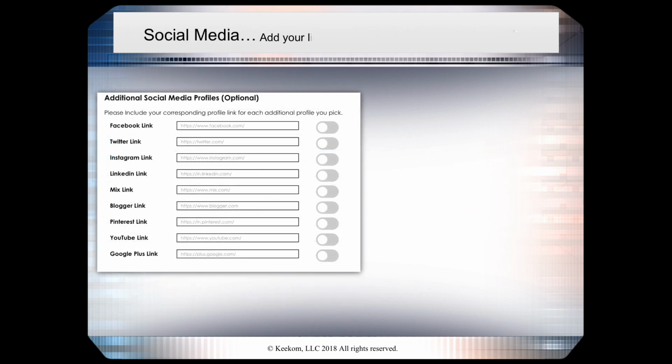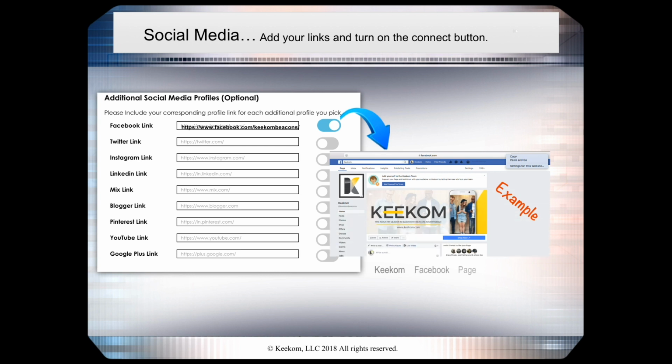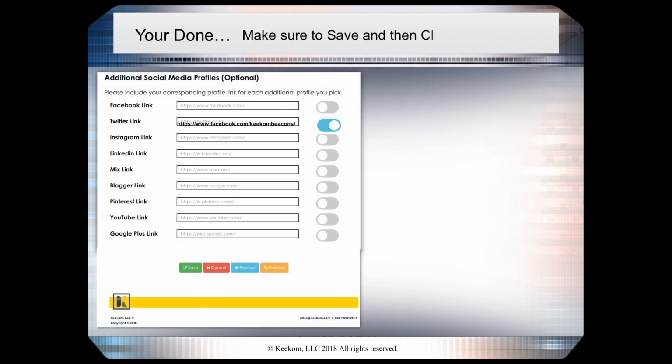Many of you are into social media and have a Facebook, Twitter, LinkedIn, or other social media site and account. This is where you put this information. Type the information in the space provided and make sure that you turn the notification on. See the blue slide switch to the right of each form. The last thing you do now is save and click Finished.